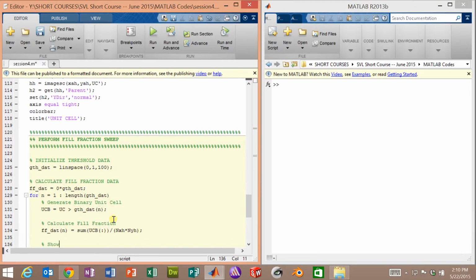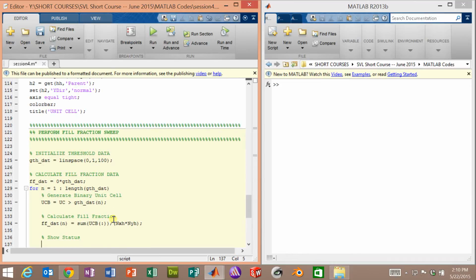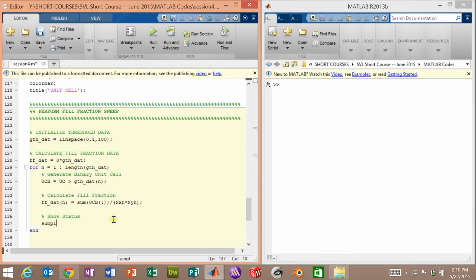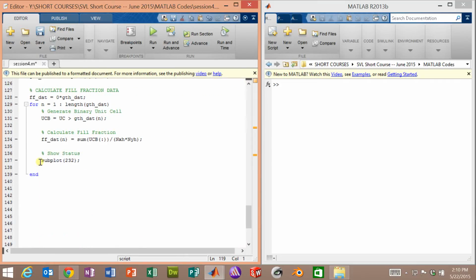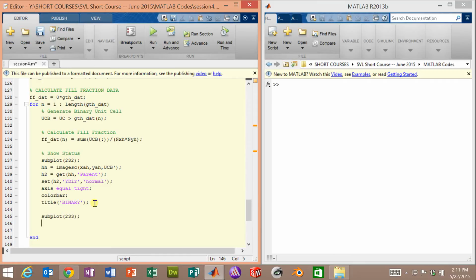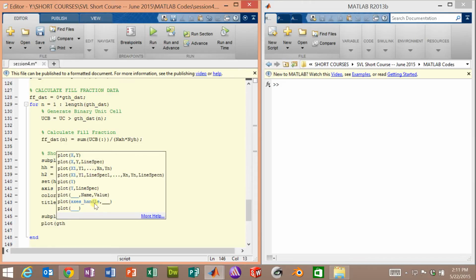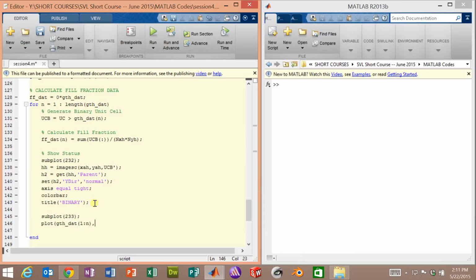Now to get a better idea of what's going on, let's illustrate and plot what is actually happening here. So we will subplot, let's see, we did 2, 3, 1 up here. So we'll go to 2, 3, 2 here. We'll show the binary unit cell. And I will copy and paste the code here, so I don't have to retype that. And if I highlight this and hit Control right square bracket, oh, I missed one, it'll indent everything for me. So I'm drawing UCB, and I'll name this the binary unit cell. We also want to see our fill fraction sweep. So we'll subplot that to 2, 3, 3. And we will plot GTH_dat 1 to n, so we're only displaying the numbers that we've calculated up to this point.